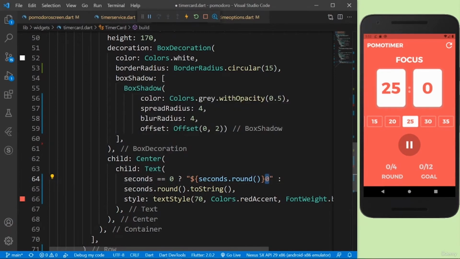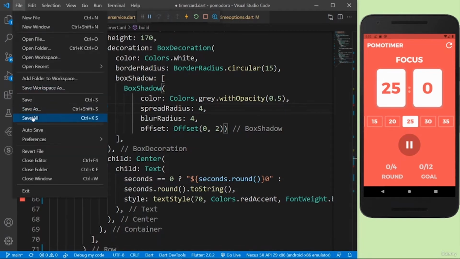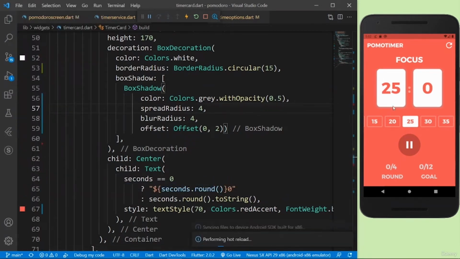But if the seconds is not equal to 0, for example it's 59, it's just going to render out 59 here without any extra 0. Now when I save this, I'll have that extra 0 whenever our seconds is equal to 0. So for example, now we'll have 0 0. There you go, 0 0. Perfect. This is also working. So see, when I click on 15 also, this has been changed and everything is working perfectly.